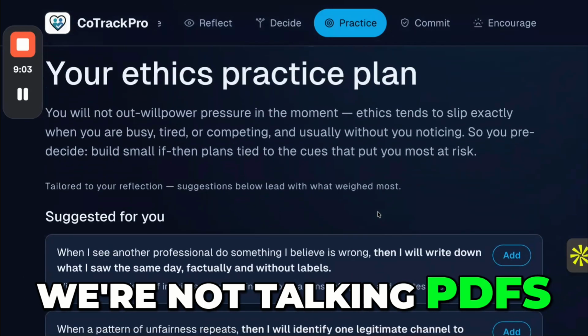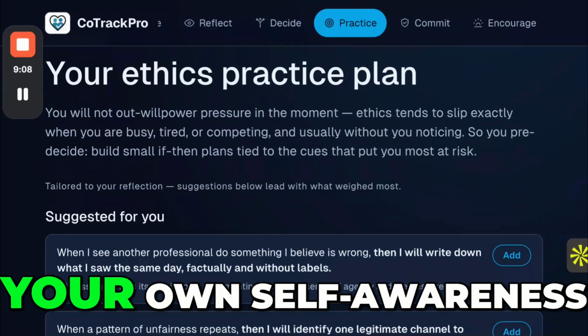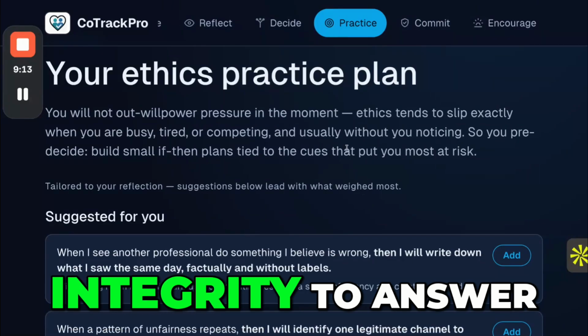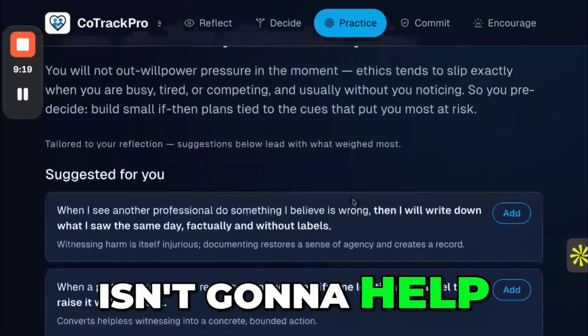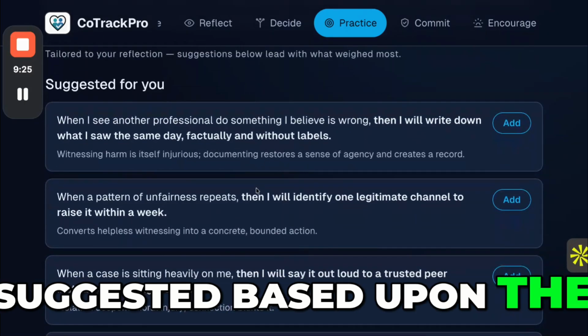Again, we're not talking PDFs, we're talking about implementation. You build your own PDF based upon your own self-awareness. And if you don't have the self-awareness or the integrity to answer some of these questions honestly with yourself, then sorry, this isn't going to help. So this is part of the plan. This is what was suggested based upon the assessment here.